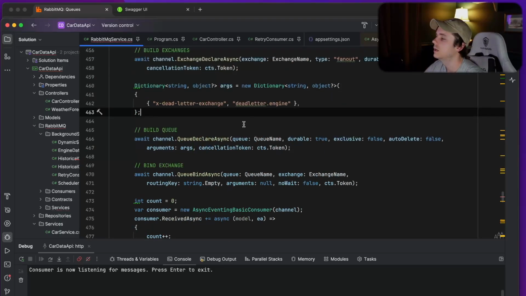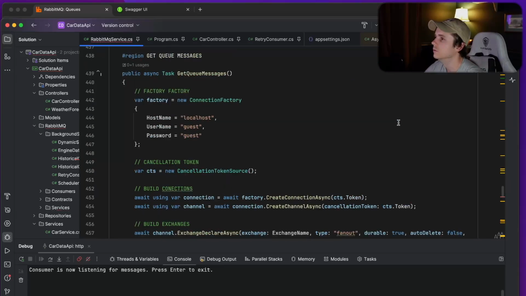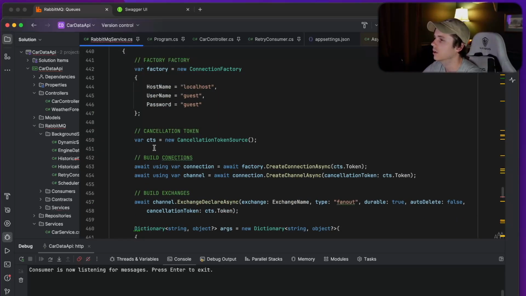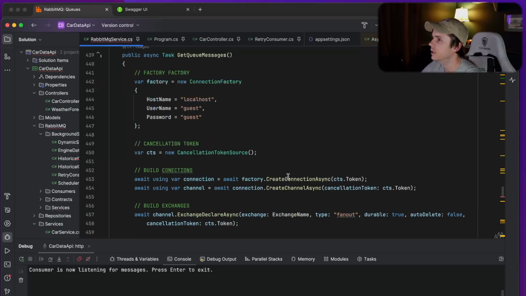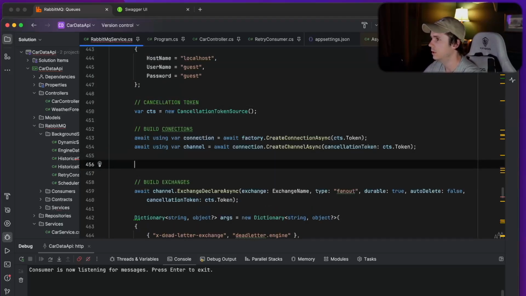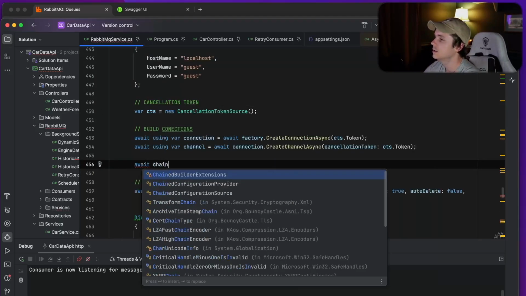All right, so for the sake of this construction, I guess we'll just go ahead and declare our bindings and everything here, and declare the dead letter exchange and queue. We may as well. So let's just go ahead and do that up here. We'll take advantage of the channel while it's open. So we'll do await channel.